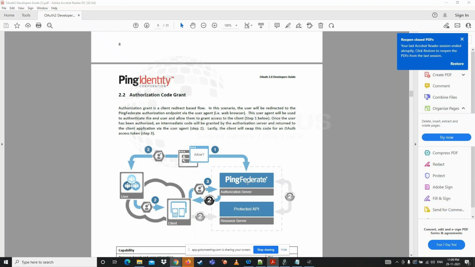That is why we say it's the most secure way of doing OAuth, because there is an intermediate step, step 2. Instead of creating the access token, it will create the access code. We will see this practically: we will create an access code and then create an access token. We will use those APIs.